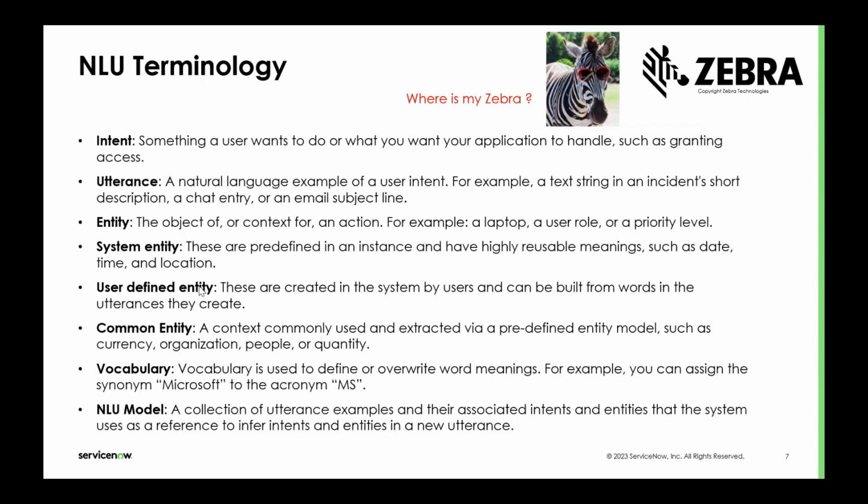We do have different kinds of entities. Let's not deep dive, but a system entity is something predefined in the instance. It comes out of the box with the ServiceNow instance. A user-defined entity is something the user can define based on their conversations, their industry standards, and their use cases.